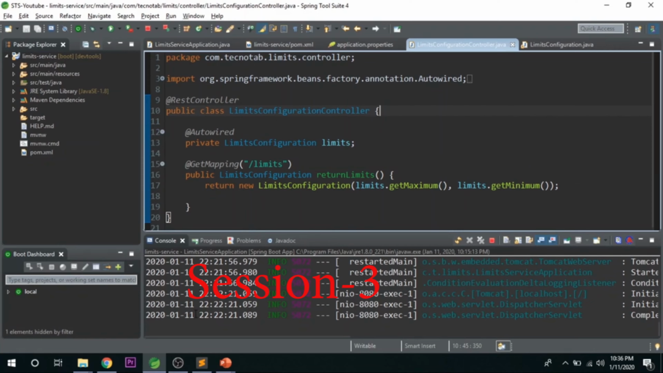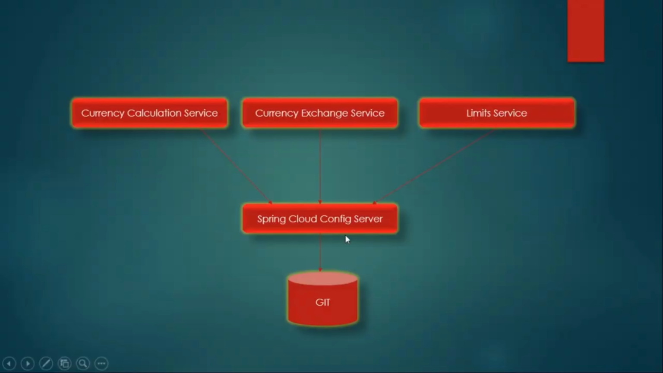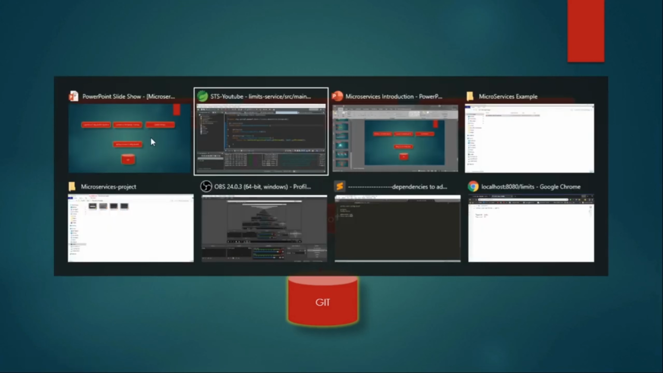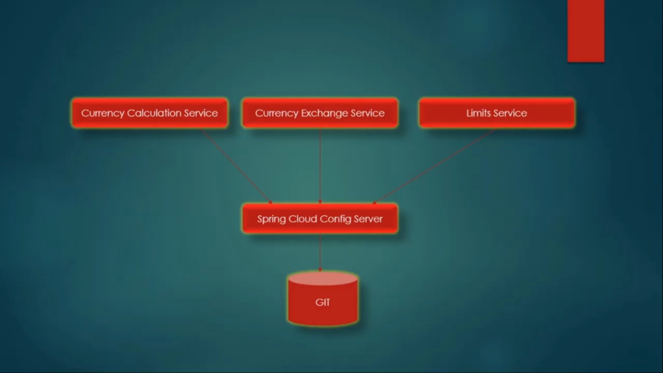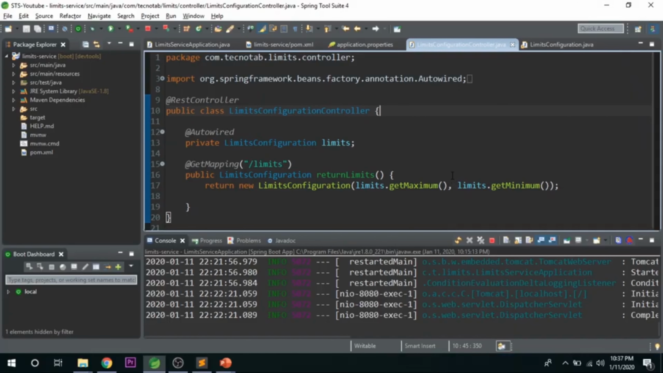Till now, we are getting the values from application.properties. Now, as we discussed earlier, the limits service is connected with the Spring Cloud config server, and this is the place where all our common configurations will be placed, and that will be talking to Git. So basically, we will be keeping everything in Git, and this Spring Cloud config server will be picking the values from Git, and it will be used on demand from these microservices. Let's go ahead and do that. So the next thing we will need is to create another microservice, that is a Spring Cloud config server. So let's go and do that.